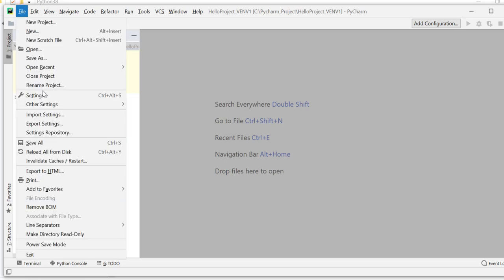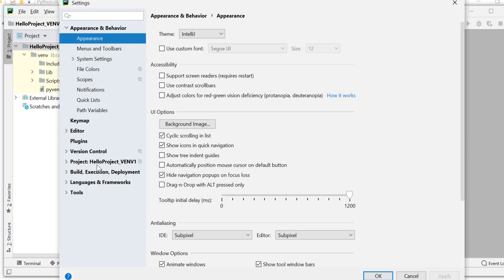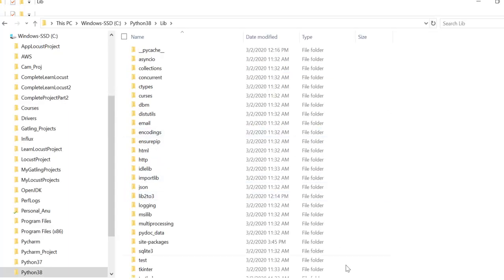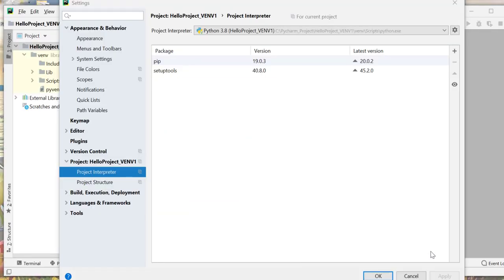Now let's go to file settings again, and let's go to project interpreter, and you see there is no file related to the extra packages which we have installed in our Windows. There is nothing over here. Why? Because this is a separate environment in itself, and in case we want a package for this project, we have to get it over here.